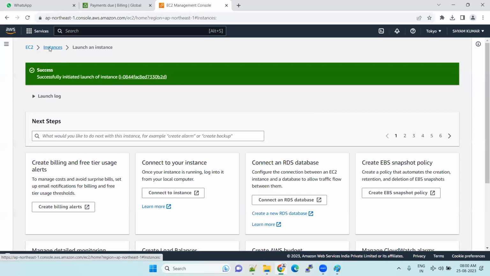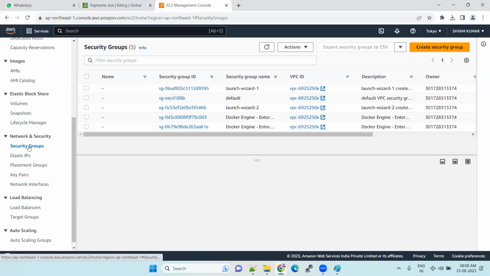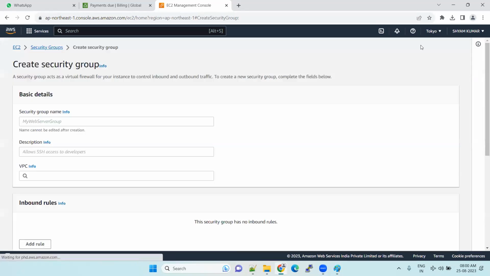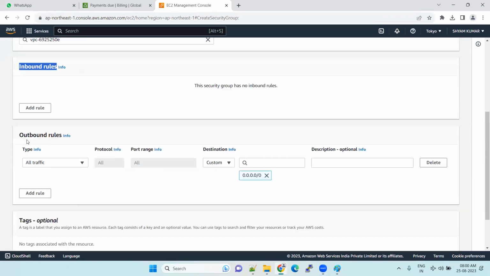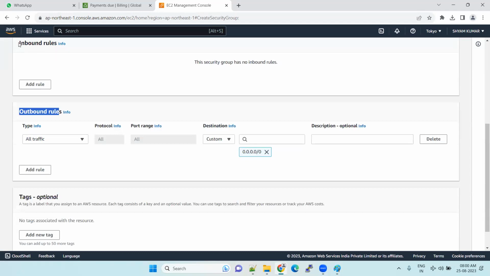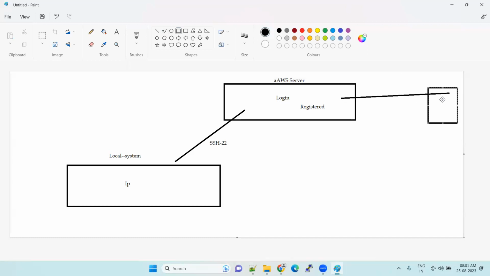If you want to create your own security group also, we can come here, click on security group, and create a security group. Here we can see two types of rules. One is inbound rules, another is outbound rules. Inbound rules are nothing but incoming requests. Outbound rules are for when you log into the server and want to perform some request to a database. So this is outbound rules, and this is inbound rules.